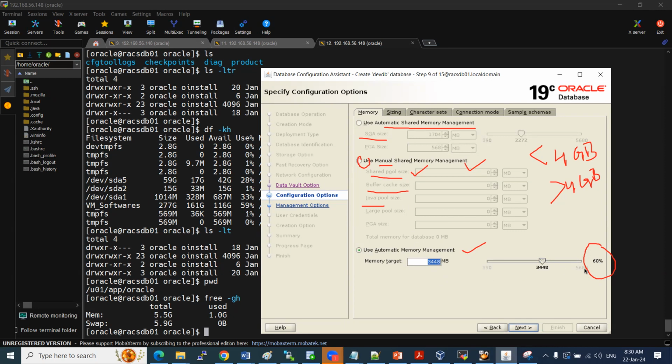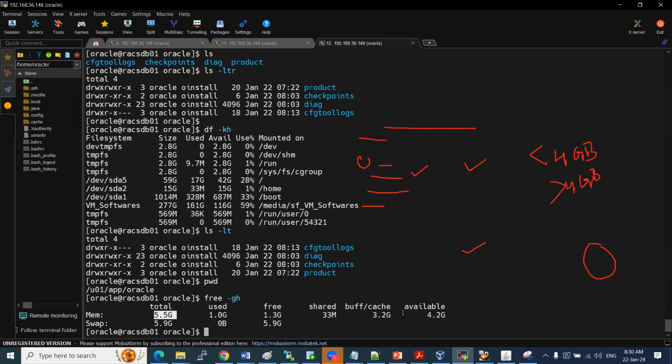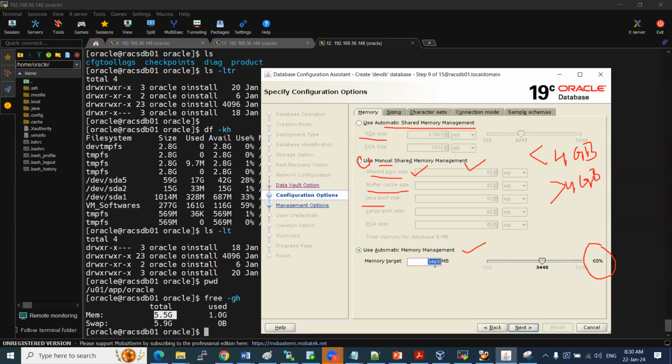Why? Because you have only 5.5 GB. Out of 5.5 GB, you are using 3.5 GB for this database. What about the next database? We need to access it, right? That is where we need to use this. The best option is this one. This will adjust for how many databases are on your server, and it will also manage the memory. This is managed by automatic shared memory, and that's why we use this option by default.